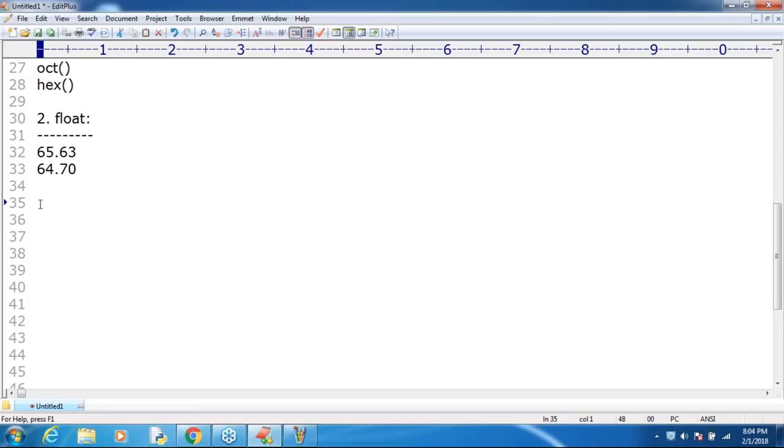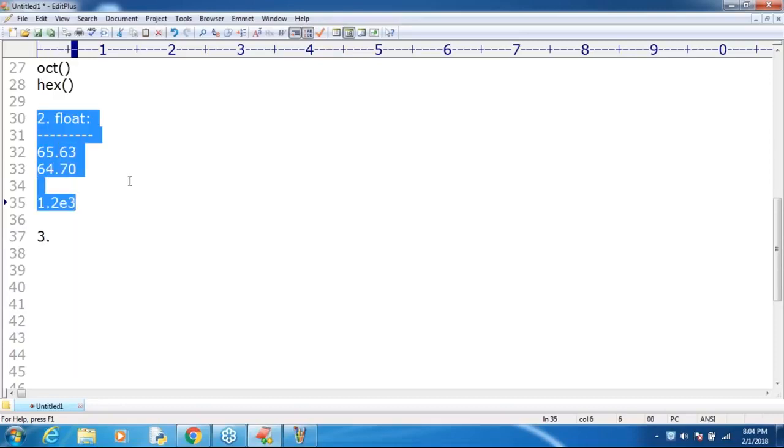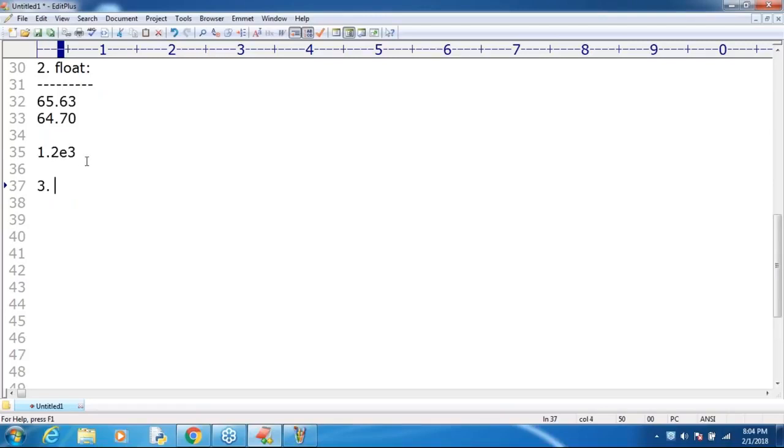But for the float data type, one more big facility is there: we can specify the value in exponential form, like 1.2E3, which I discussed yesterday. This style is also allowed by default and is considered a float data type. So what is the third way?